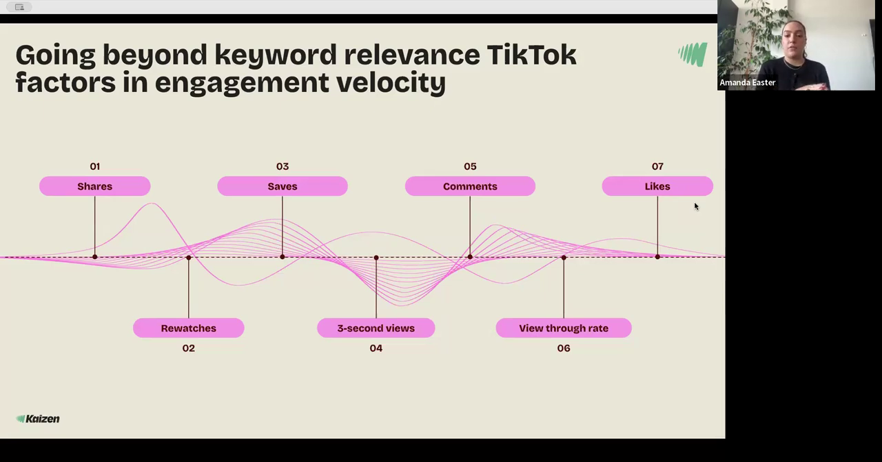Rewatches are really important when it comes to the weighting of watch time. That's why you see quite a lot of content on the platform that has a seamless transition from end to beginning, because that counts as a rewatch when someone starts your content again. Elena will talk about some tricks later on about how to incorporate these things into your content strategy.